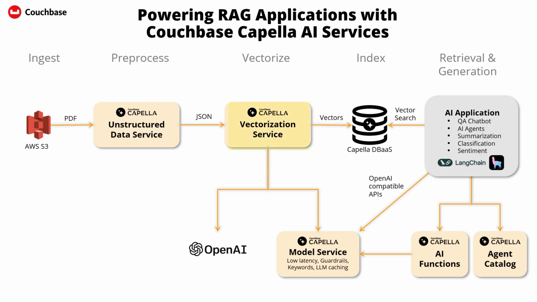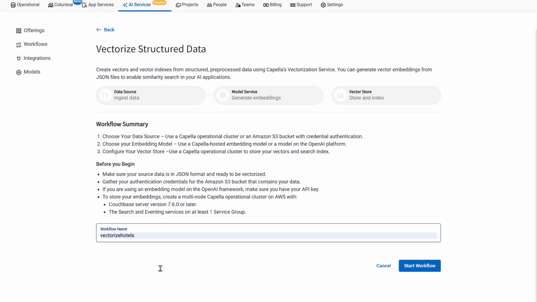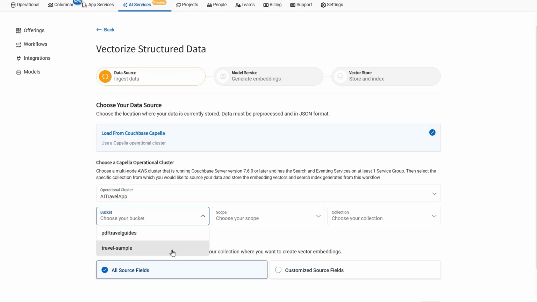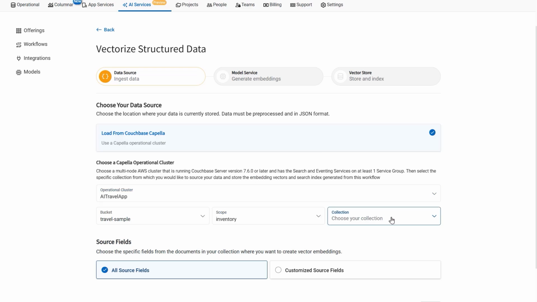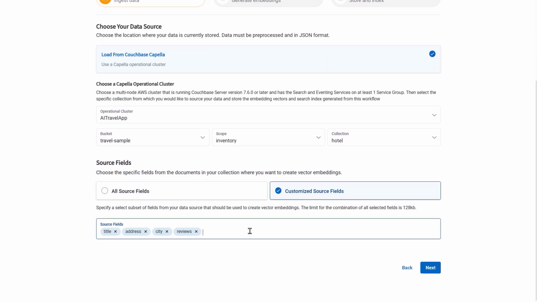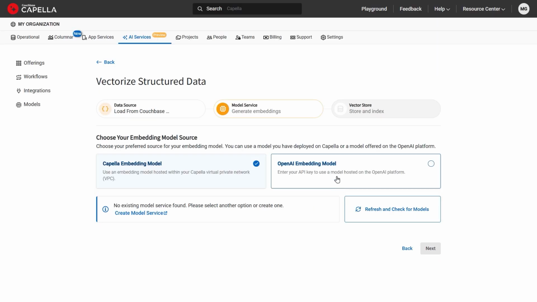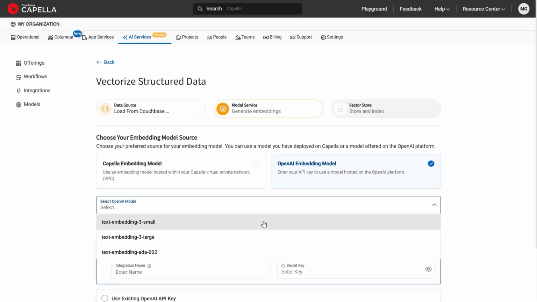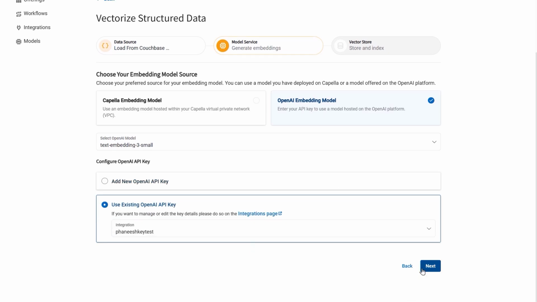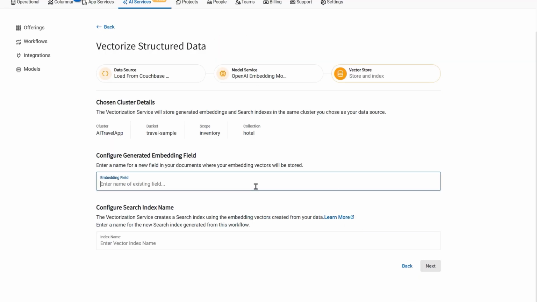Let's first focus on vectorization. With Capella, the vectorization service will guide the user through the process of configuring the workflow with just a few mouse clicks. You select the documents to be vectorized in your source database, followed by the fields to be vectorized. The embedding model is then selected. You can use either a Capella-hosted model or an OpenAI model. Finally, you'll specify the field for vector storage, and that's it.